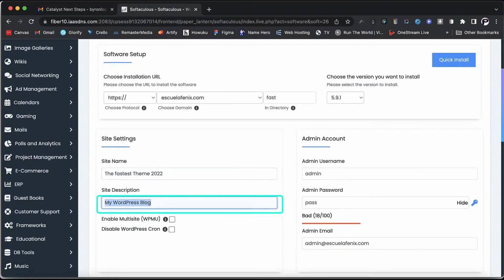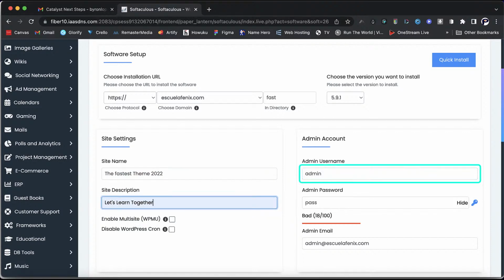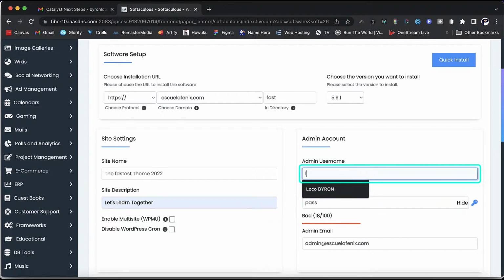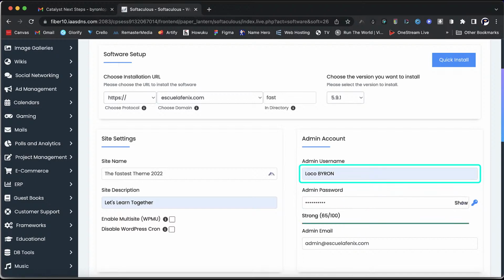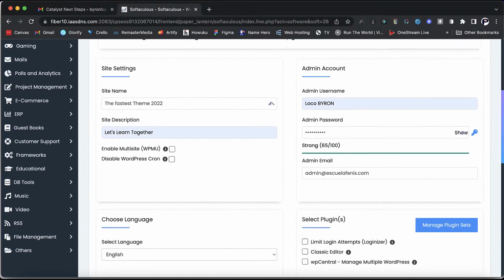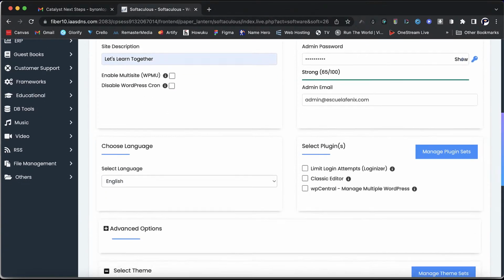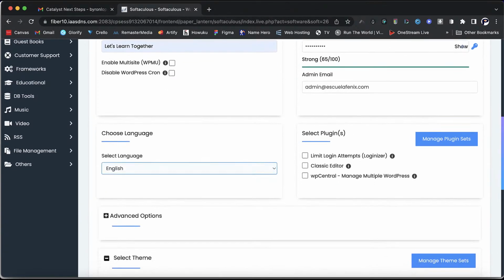Okay, description, let's put what I usually put in my websites. Let's learn together. Admin and password. So in the admin, you can add whatever you want. In this case, I'm going to add that name on it so that you can see it, and the password I'm going to create. There you go. I'm going to hide my password and make sure that it's done. So it's strong, 60% out of 100. It's not necessary to be 100% because it's just a testing website.